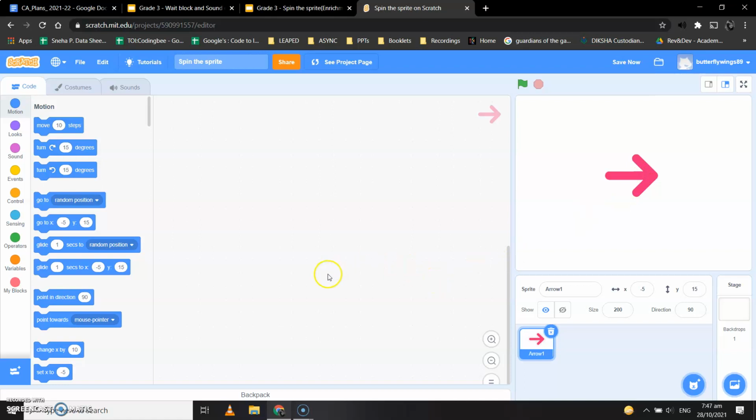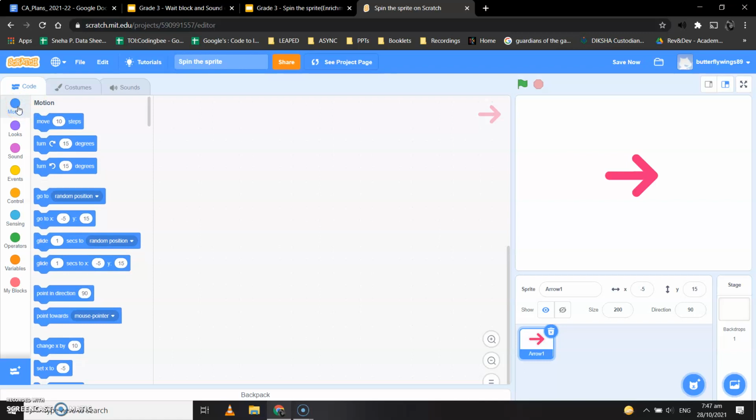How to spin the sprite? To spin a sprite, we are going to go in the motion block, this block, that is turn 15 degrees.